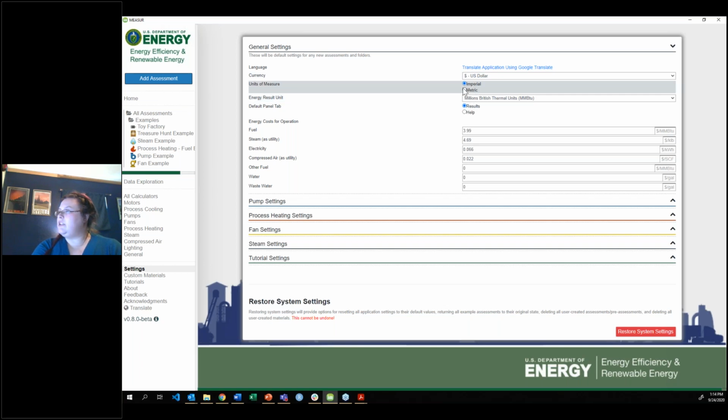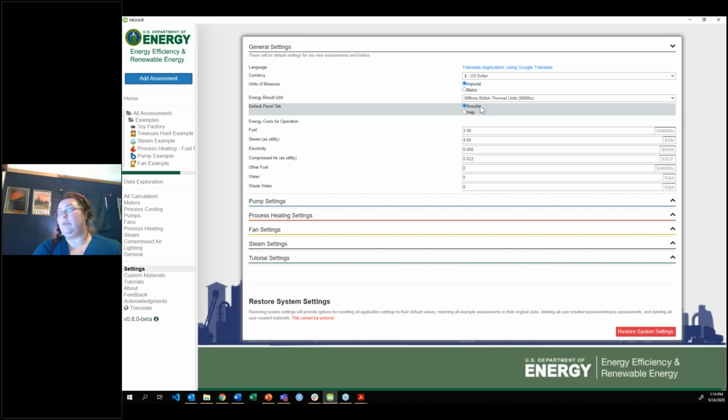You can change the units of measure, or the unit system for all the calculators will change right away. And anytime you start a new assessment, it will be in these units. It will not change anything you've already done. This will make more sense as we get in, but there is a tab on the right which shows either results or help. And this just lets you choose which one you're going to look at by default.